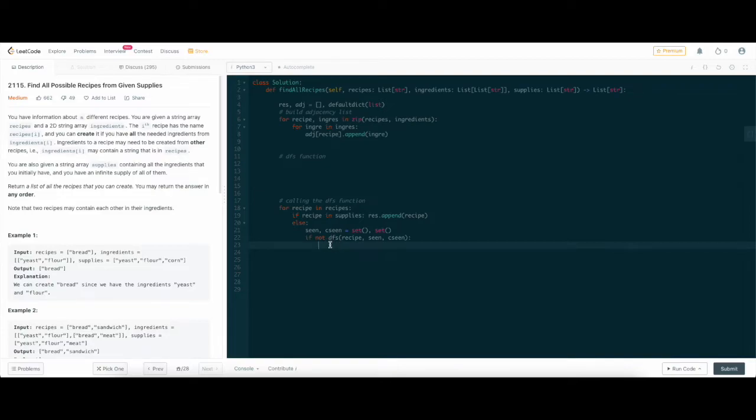a recipe can be created. So we will do this, something like this. Recipe. Also, we will add this created recipe into the supplies, because this is simply an optimization technique.